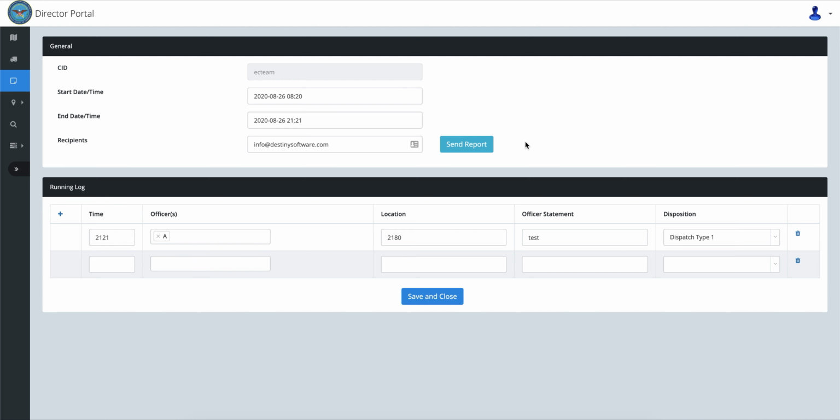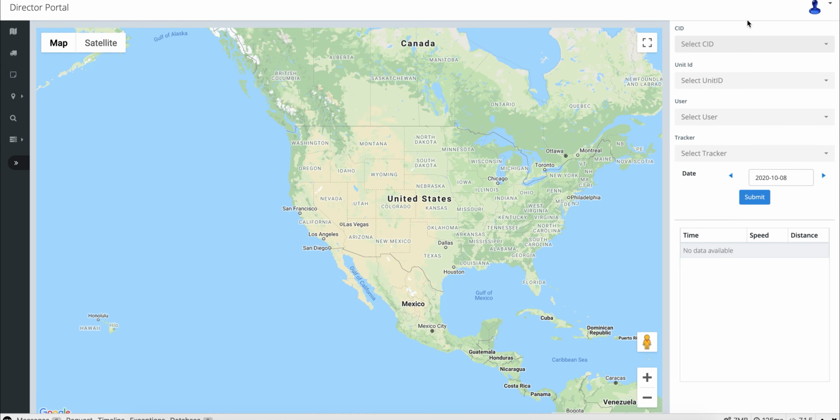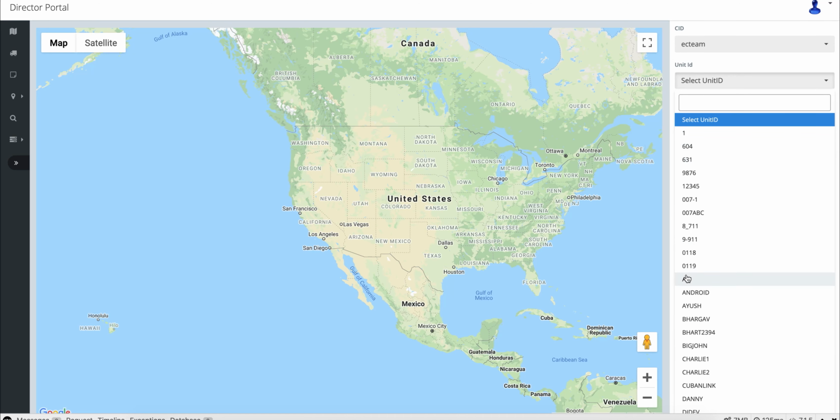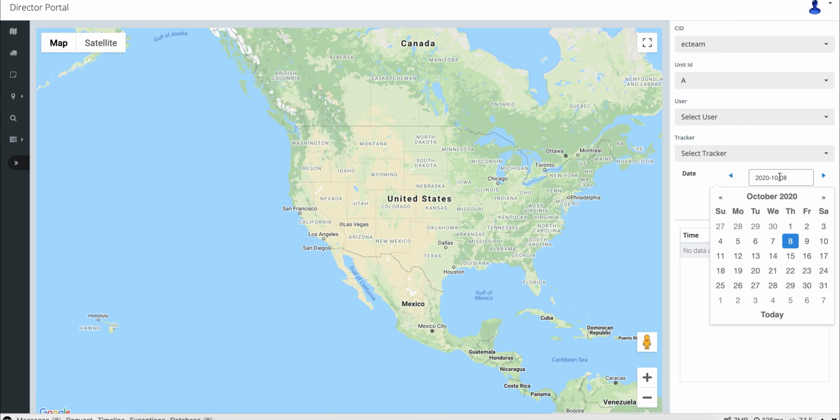We have also made improvements to our Position History feature. To view Position History, click on the Tracking tab on the left side menu. Then click on Position History. Select the CID, Unit ID, User, or Tracker, and the date. Once selected, click Submit.